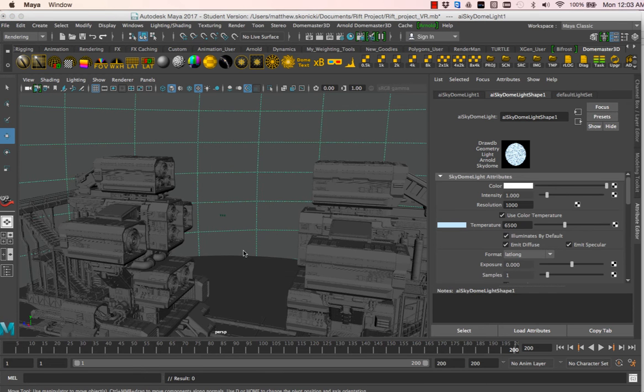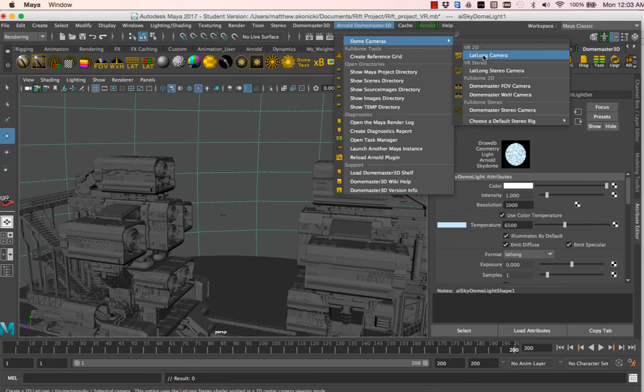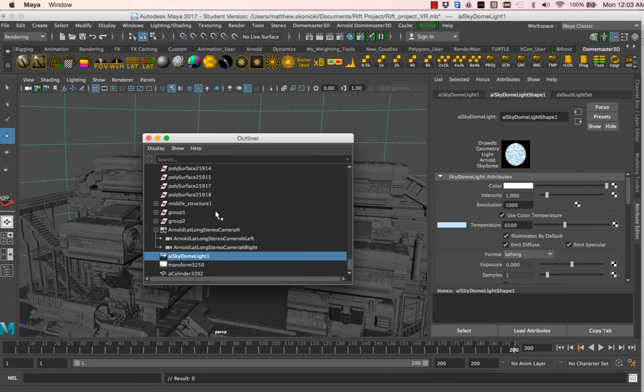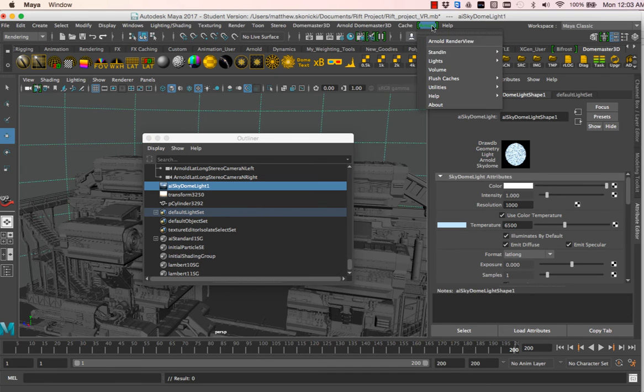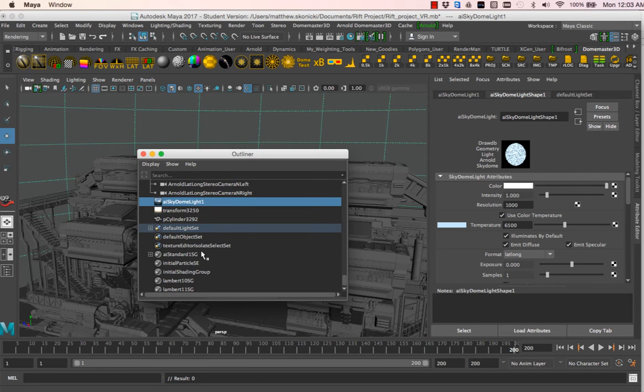All right, so let's jump into Maya real quick. Here is Maya, here's my scene, and you'll notice a pull-down window here, Arnold Domemaster 3D. You're going to say, create a lat-long stereo camera. If you want to shoot just a single basic image render, you can just use the lat-long camera. But if you're doing stereo, you want the stereo camera. I went ahead and created an AI Sky Dome light. So you can go under Arnold, Lights, SkyDome Light. All the materials are assigned to an AI standard material, which has got to be an Arnold material. Remember, everything has to be Arnold if you're rendering with Arnold.